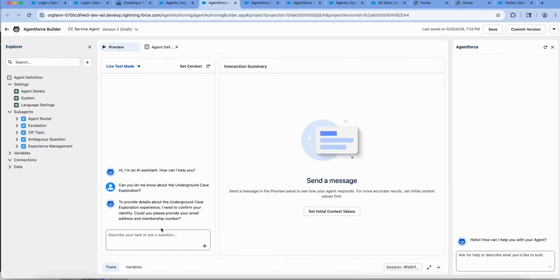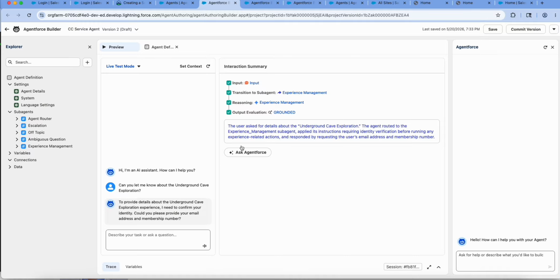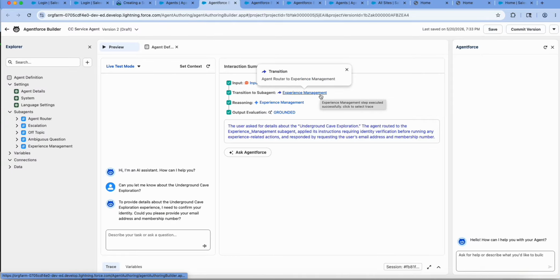First, it should ask me, sure, but I need your email address and phone number, membership number. So this is basically going to do a data lookup in the system and give me the information. So input, and it transitioned to the sub agent, which is basically topics. Now they're called sub agent, and then reasoning of why it chose that.